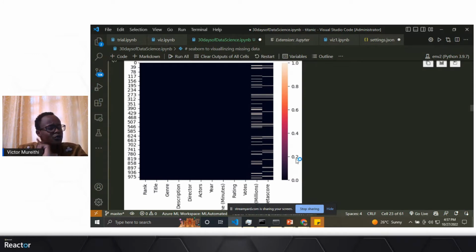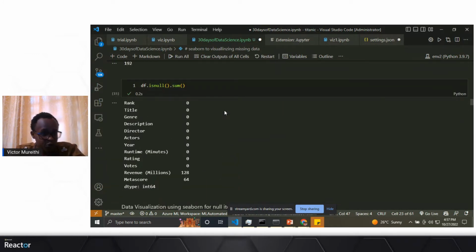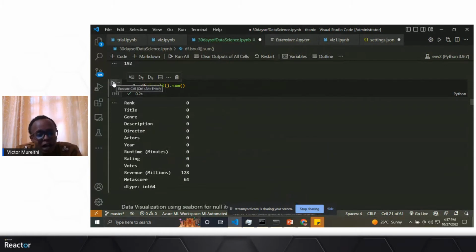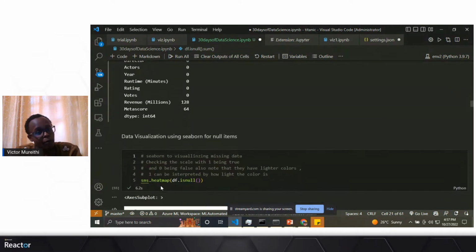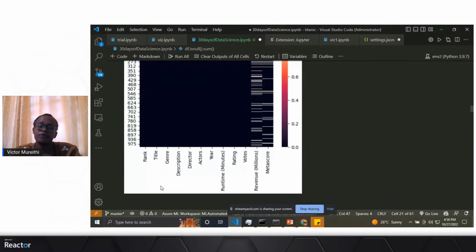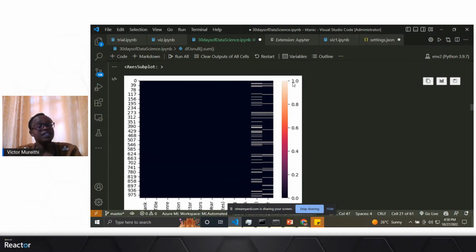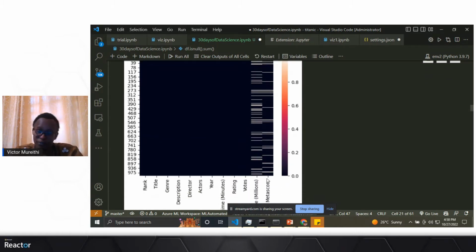To validate our point, we're going to go back to where we asked Python, please show me the places that we have missing data. And when we see here, title has zero, genre has zero, director has zero, apart from revenue and Metascore. And when we visualize, it is very true here. It shows us that revenue and Metascore have missing data. As we said, null is true, and it shows a white color. So these are the points where we have missing data in our visualization.